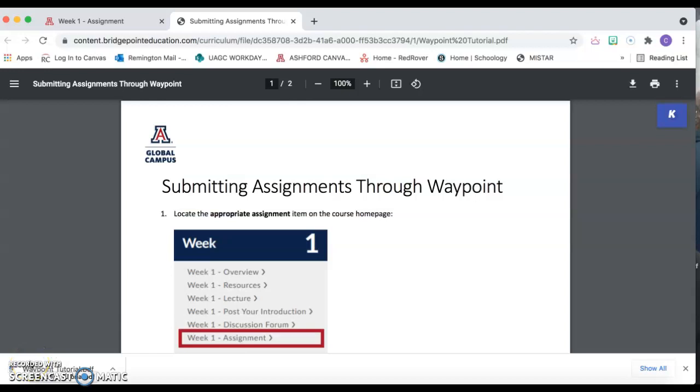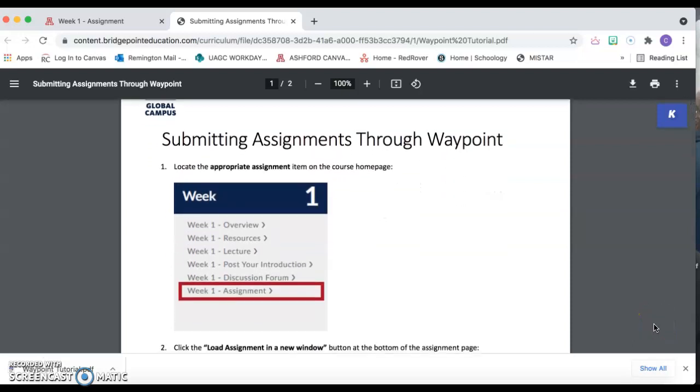Hi everyone, I had a question about using Waypoint, and I just want to go through the directions with you that are found in week one, and there's the tutorial there for the Waypoint. But I'm just going to go through it with you, just to try to clear things up for you. So here it says submitting assignments through Waypoint.